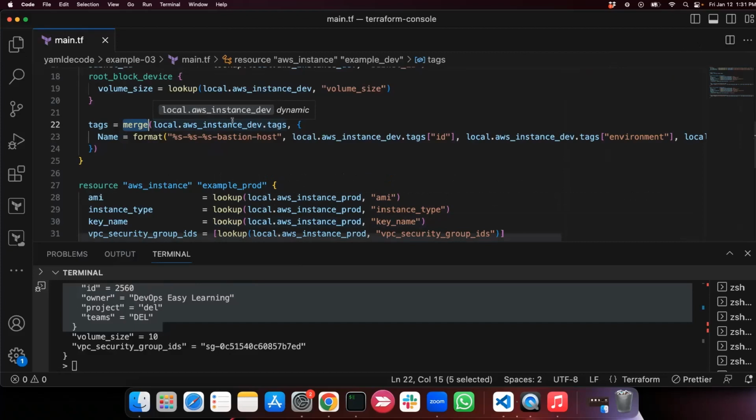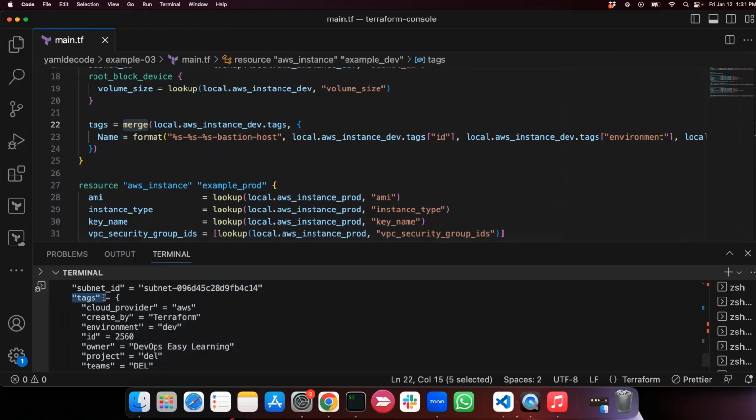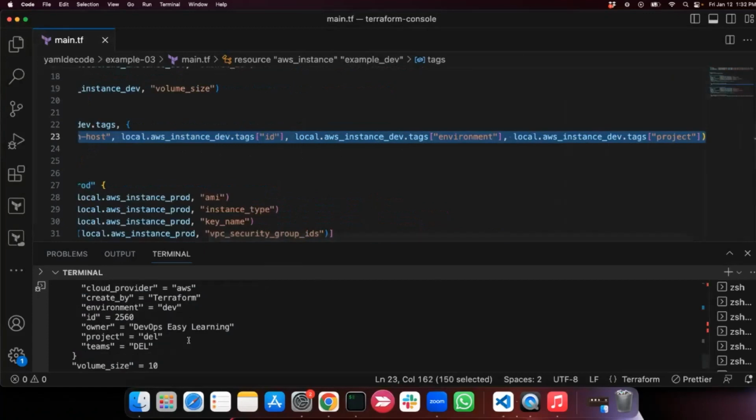local.aws_instance_dev.tag. That means I'm trying to add one more element in this tag list, which should be a key-value pair. This should be the key. Now, what should be the value? The value should equal format, and I said %s, %s, %s, which means I need 3 elements here. If you just use one %s, it will be 1 element here. And if you take this and evaluate this expression, you will see what is going to print out as the name of that instance.